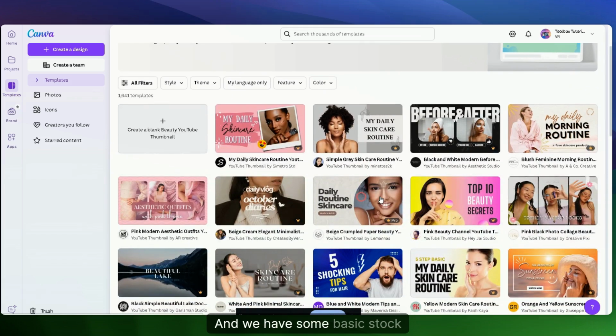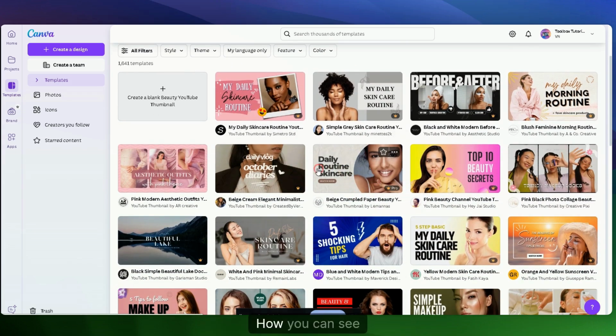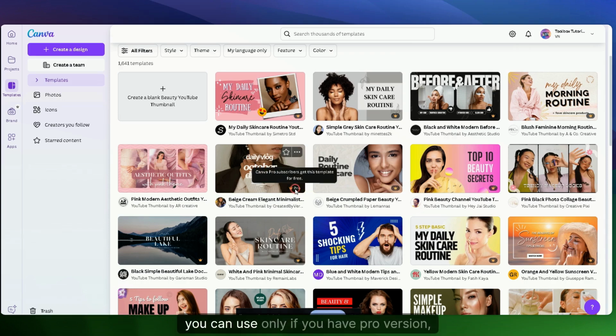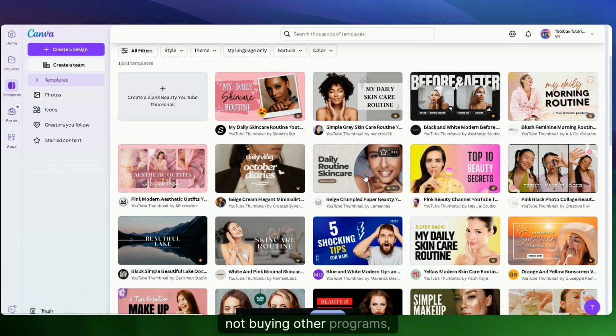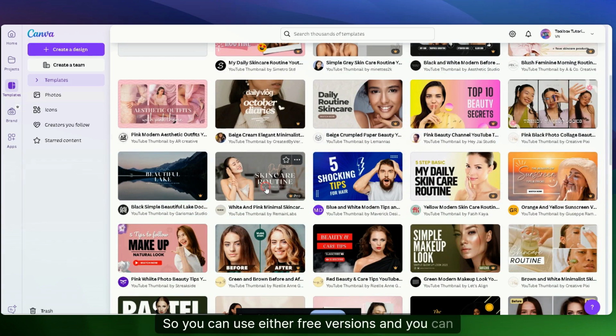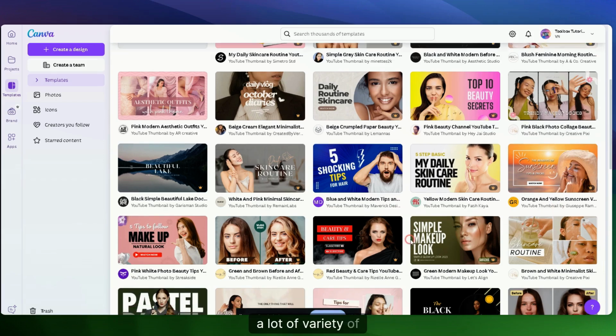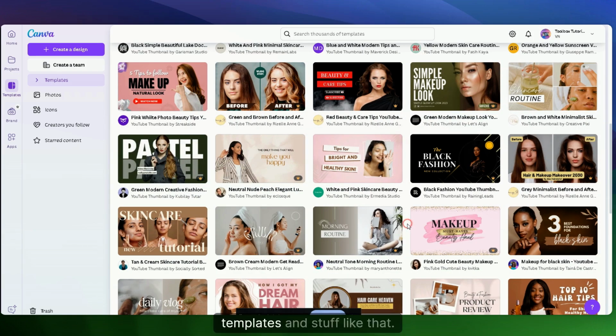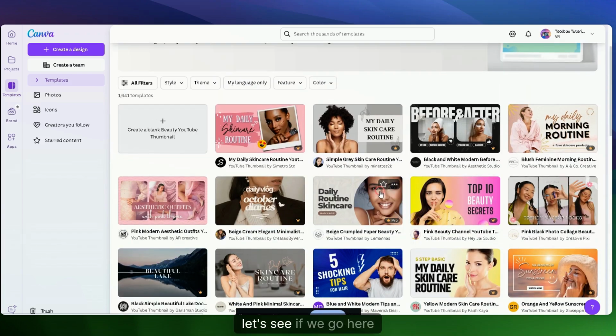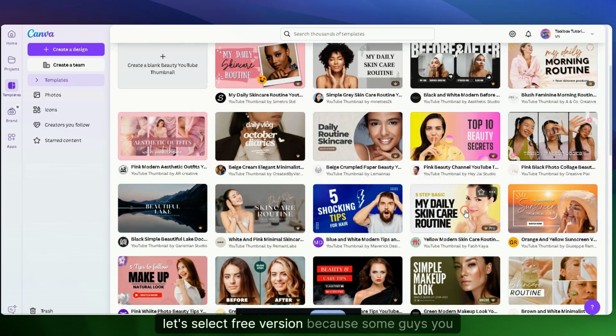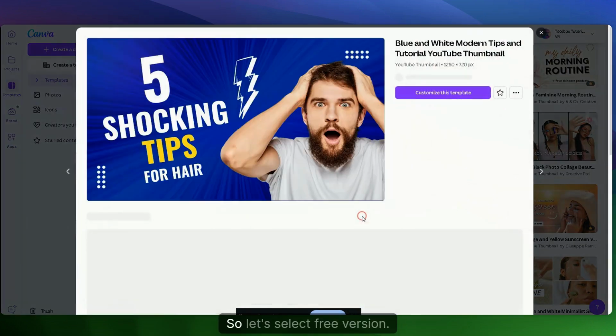And we have some basic stock images. As you can see here it says Pro, so if it says Pro you can use it only if you have the Pro version. It costs really not much. You can buy it and save a lot of time by not buying other programs, just using Canva. Or you can use the free version and still use a lot of variety of thumbnails and templates. Let's select the free version, because some people just want to try it out.